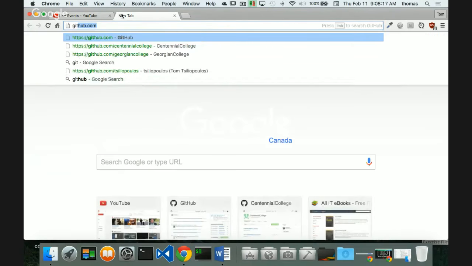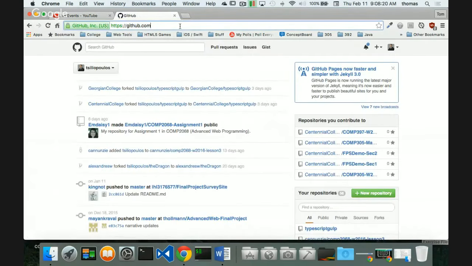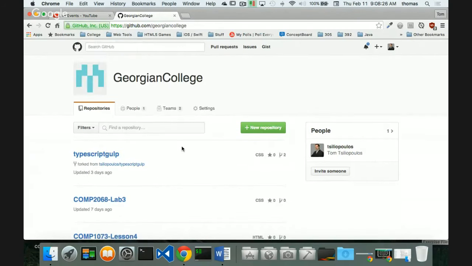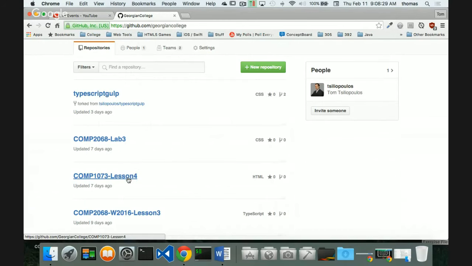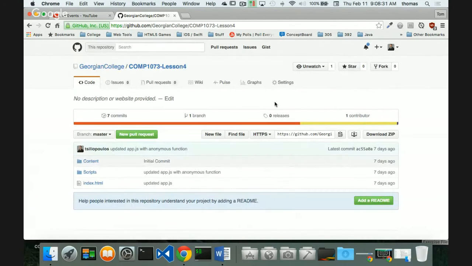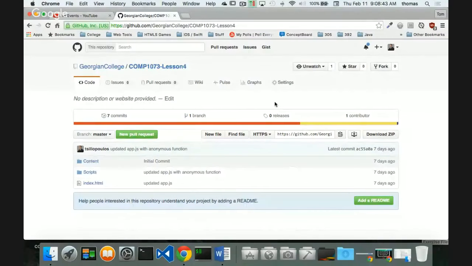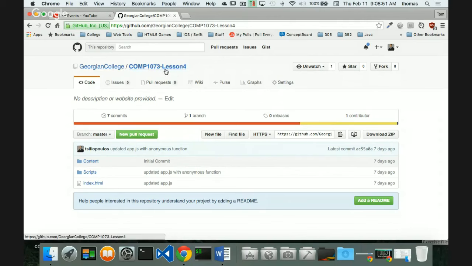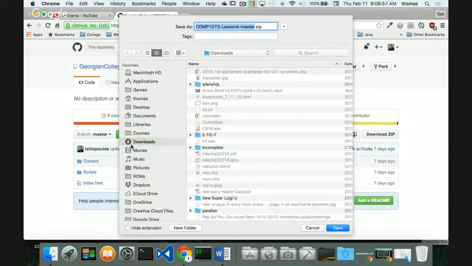I'm going to go to GitHub for a second. You should be using GitHub on a fairly regular basis nowadays. So here's Georgian. If I look at some of the stuff we talked about last week, there's lesson 4. I'm just going to use this one. So how do I do that? I'm not 100% GitHub savvy. Let's try this one more time. Here I'm going to do what you're going to do. Go to my Georgian College repository here and go to COMP1073 lesson 4 and click download. So base it off mine is what I'm asking you to do.